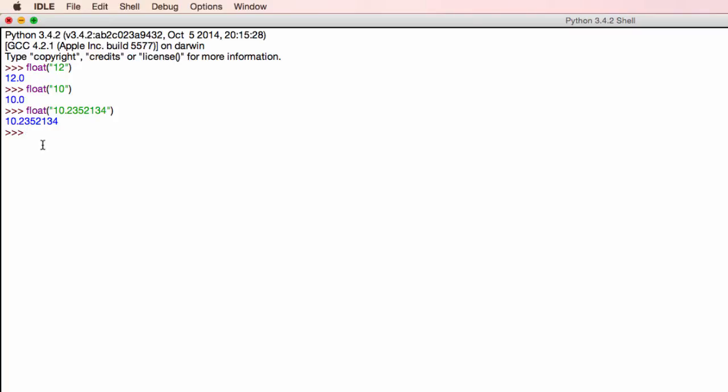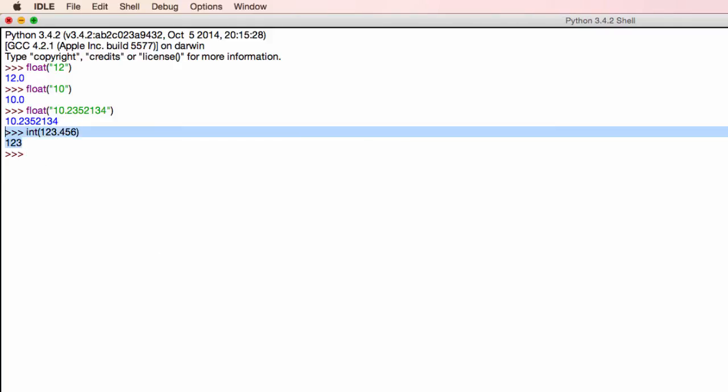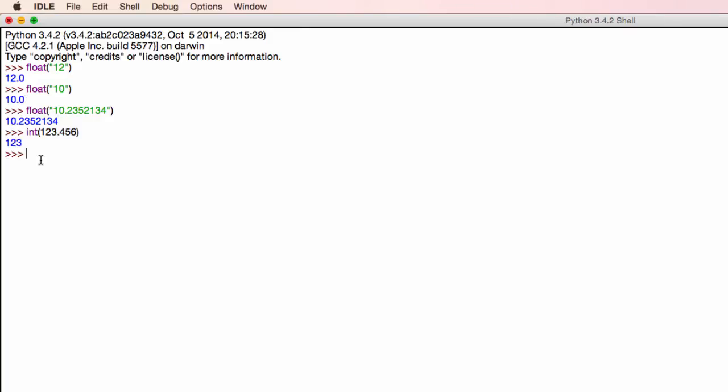Great. Now, just like the float function, there's another function, int. The int function converts a string or a number into a whole number. The float function converted it into a float. The int function will convert it into an int. So if I had, for example, int 123.456, this will give me 123. It basically rounds off the decimal number to a whole number. We don't get the 0.0 like in floats.